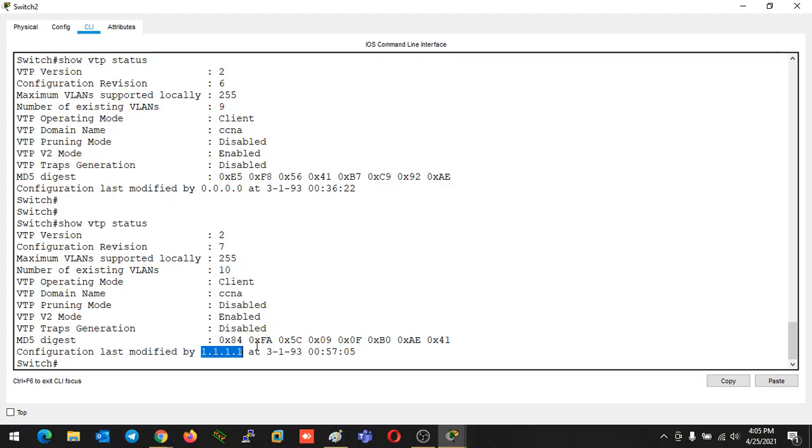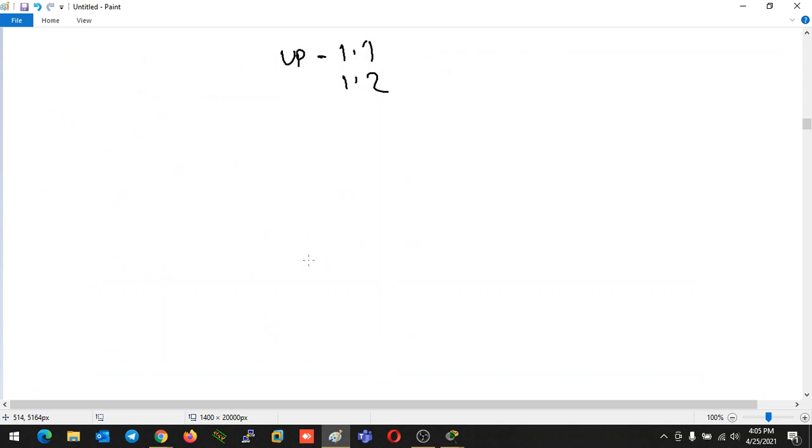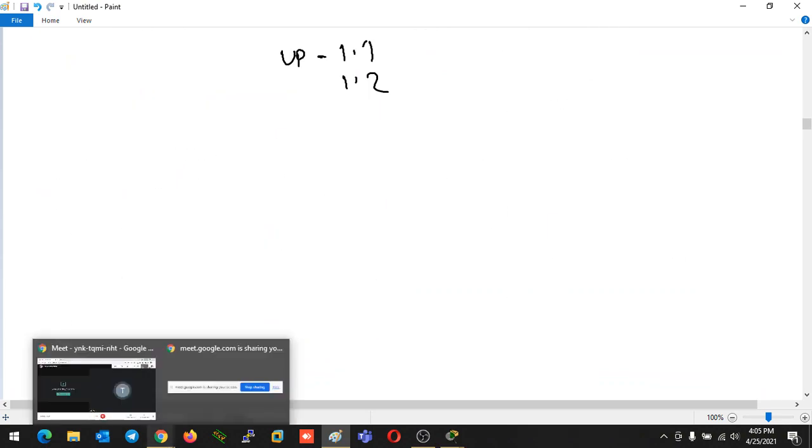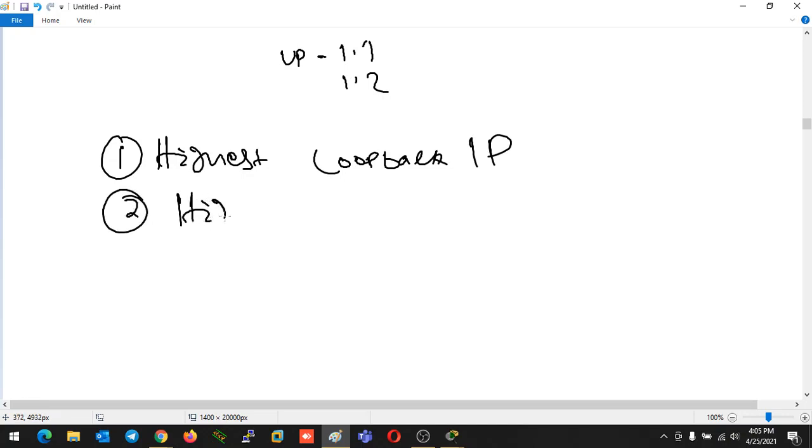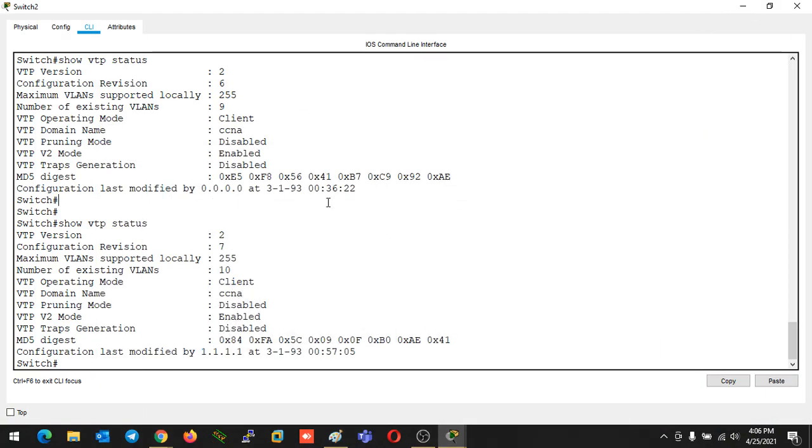So updater ID, if you are going to discuss, then what will happen? The updater ID election, the first criteria will be highest loopback IP address. If you are not having any loopback interface, then the second case, highest SVI IP. SVI means the virtual interface you are creating for a VLAN. That will also we will discuss later. Okay.